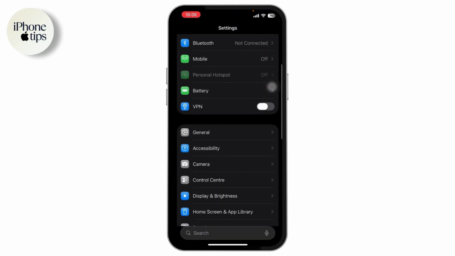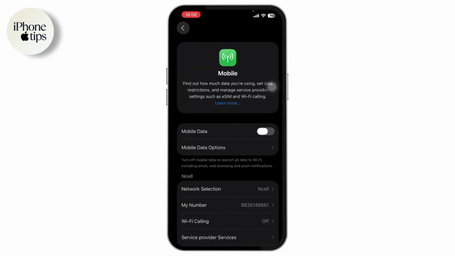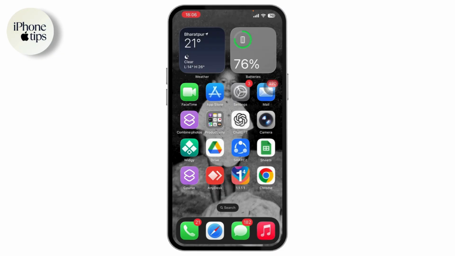And then you want to just scroll down and go to the mobile service section or the mobile section. Select your mobile network and make sure that you're actually enabling the network selection. Tap on network selection and make sure that it is turned on. Quickly after, just go ahead and restart your iPhone and check if your problem is solved or not.